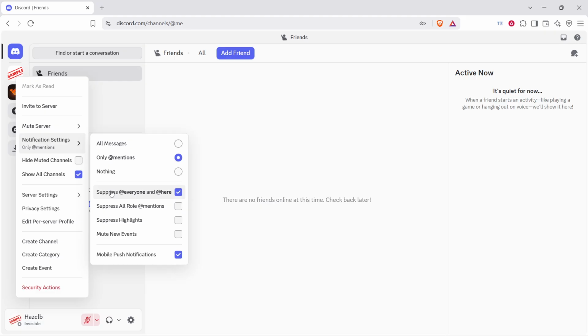If you want to completely block members from sending @everyone or @here pings in a server you manage, open Server Settings, go to Roles, select the Everyone role, and turn off the Mention Everyone permission, then save your changes. You can turn the Suppress option back off at any time by opening the notification panel again and unchecking it.